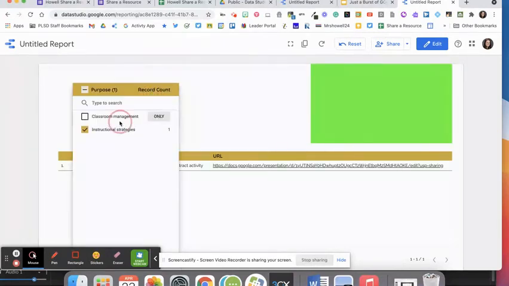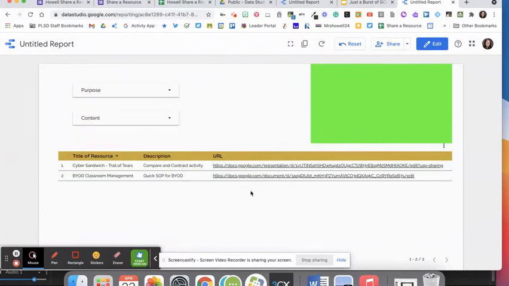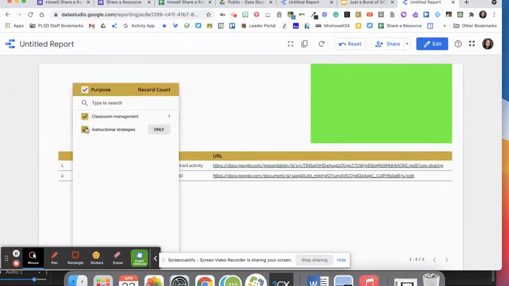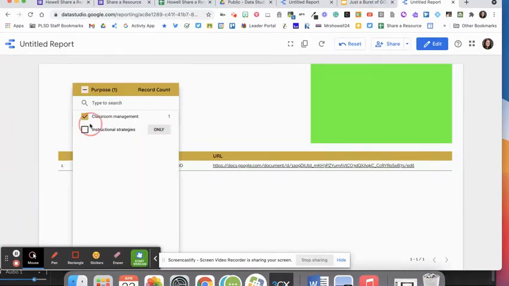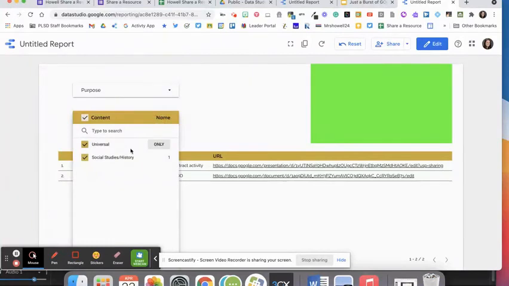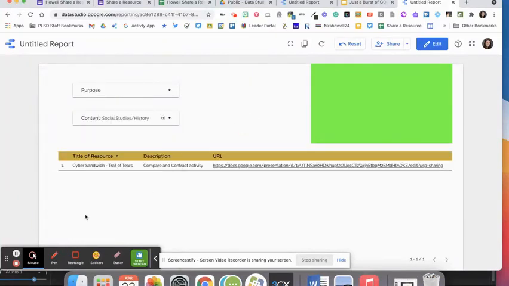And then now I can quickly filter, and I can see that there's one resource under instructional strategies. If I click here, I can see both resources that we have in our Google form. And then I can also unclick and I can see classroom management strategies. I could also search by content or any other filters standard if you created a standard area for this. And then teachers are able to filter.